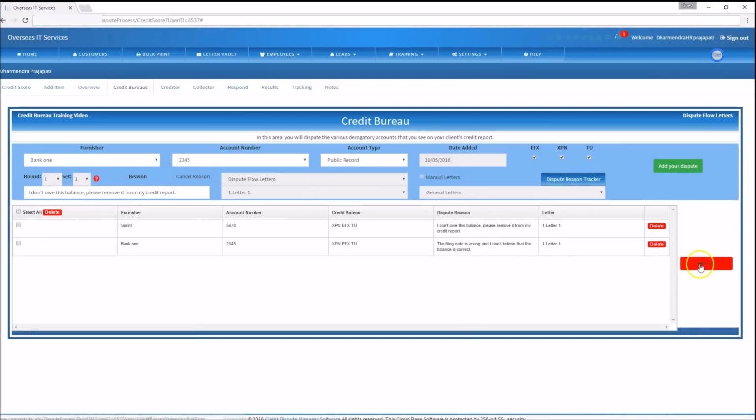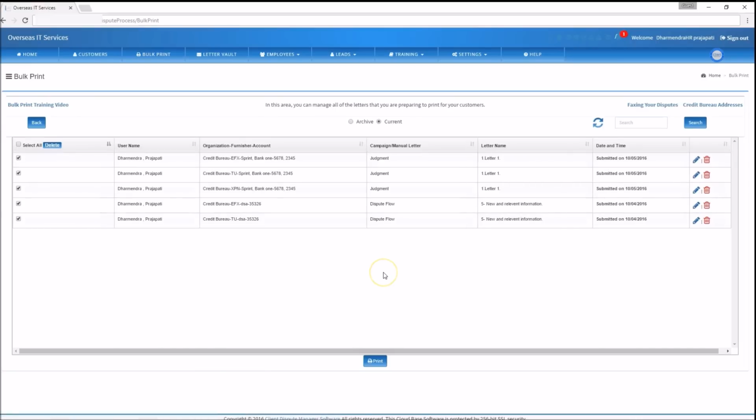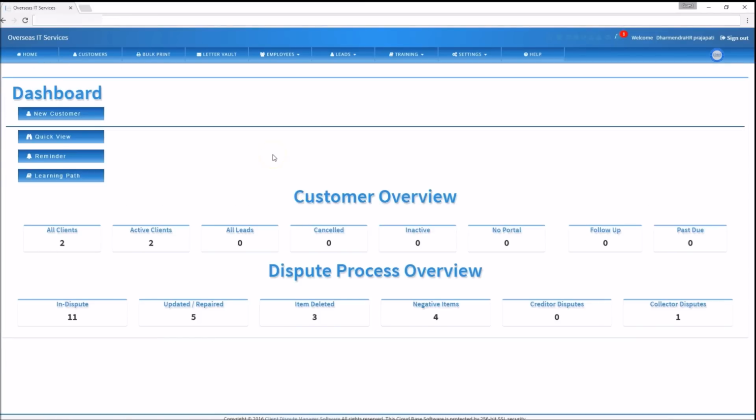So the next thing you would do is just go to print. From there, you will simply print these letters, and these letters will automatically print out on your printer, and your customer will automatically get an email notifying them of the various dispute letters and judgments that you are disputing on their behalf. All right, so that was just a quick training tutorial on how to send out your first dispute rounds when you're disputing an inaccurate judgment.